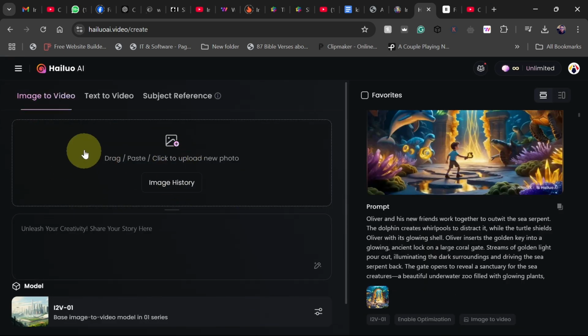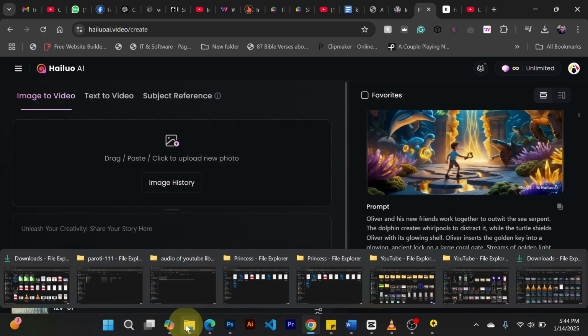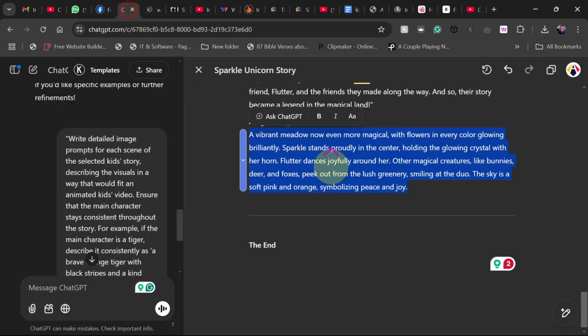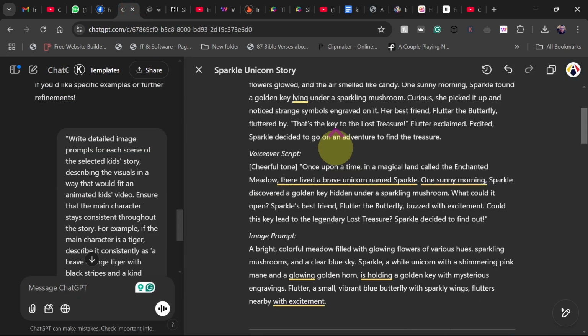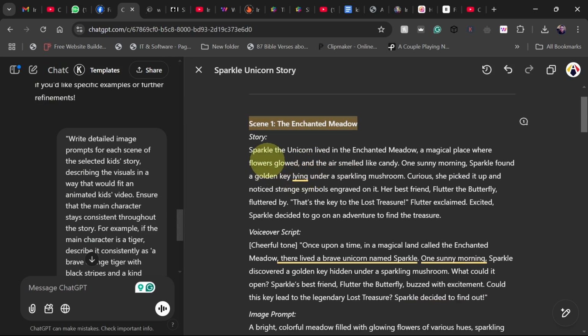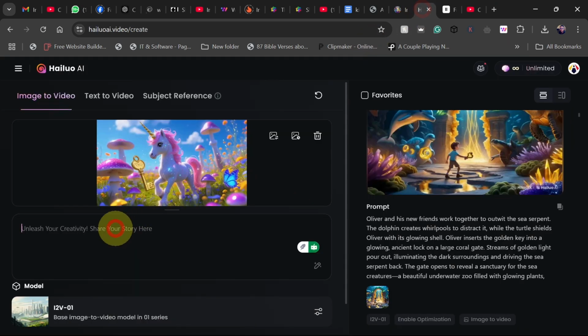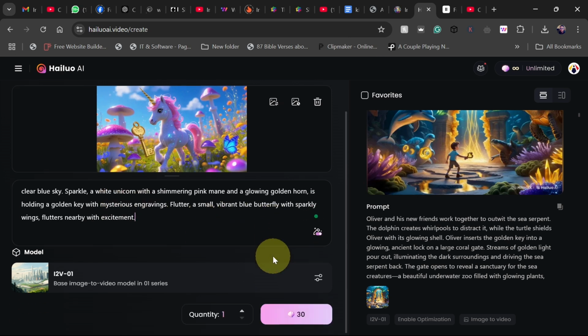So I'm going to use the image to video creation and then start dropping my images right here. Now when you add your images to Hello AI, it's good to add some description so the AI will know exactly how to animate that. And it's good you add a prompt, so we can add our prompt to this. So I'm going to start with the first one. And then when you are done, just click on this icon to generate.